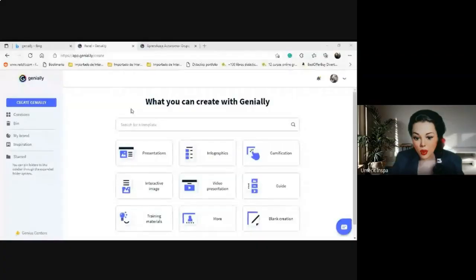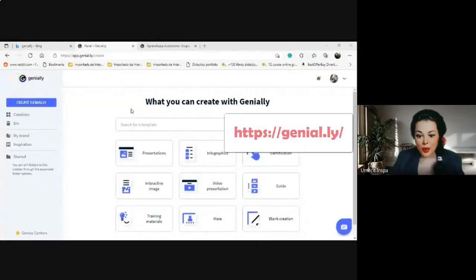Okay, once you are here, you have to access Genially. You have to click on Genially. You have to access using your email account and a password. You can set up your account here, and then you can access with your email account and a password. All the members of the team have to set up their account here.